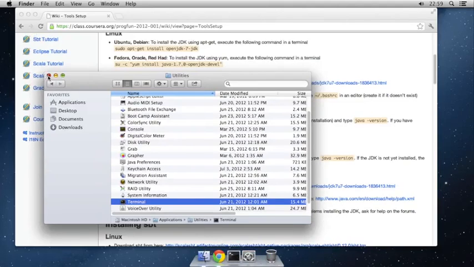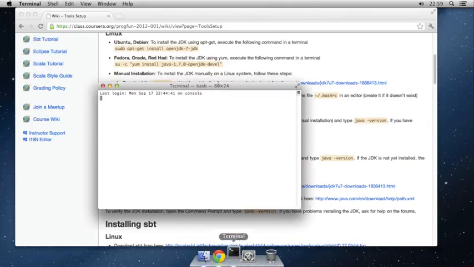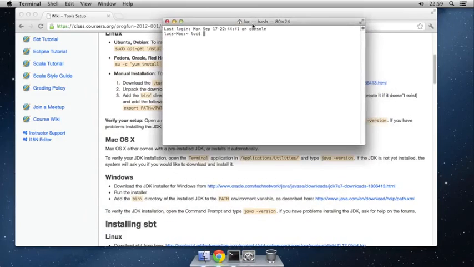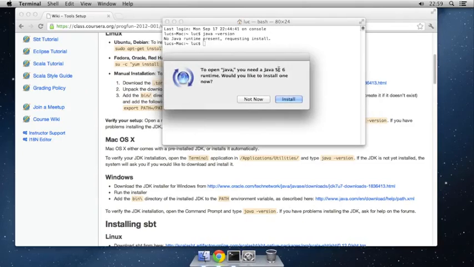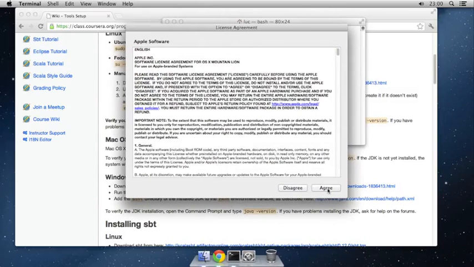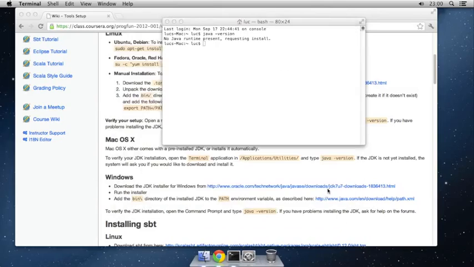Okay, so we can close the Finder window, open a terminal, and now we want to verify if we have Java installed. In order to do that, you type java -version into the terminal. On this machine I don't have Java installed yet, so I will get a window which tells me to install it. So the only thing you need to do is click the install button. Of course you have to agree to the license agreements.